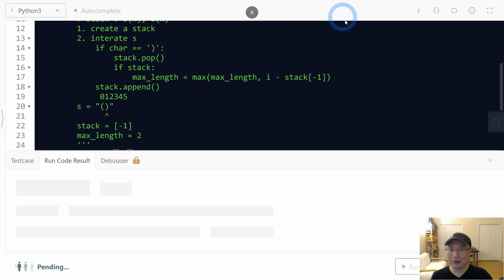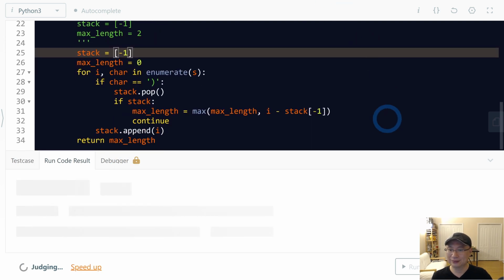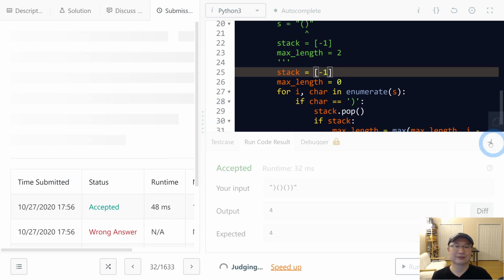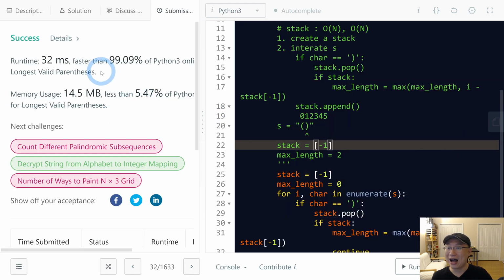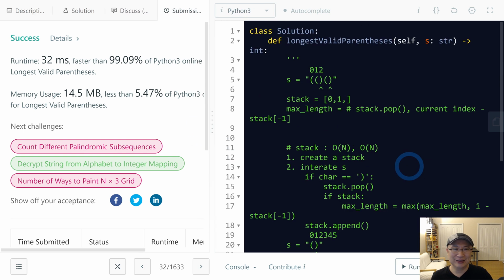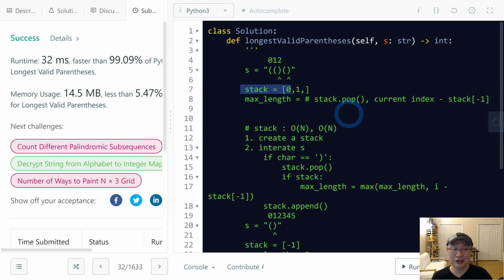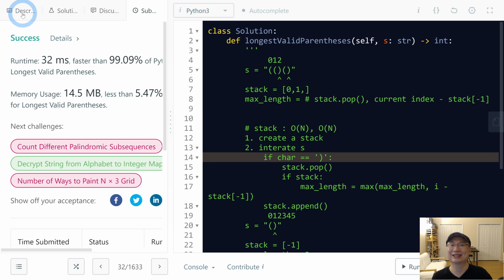Okay, let's check the code. Cool. Wow, 99. Awesome. Okay, cool. So my solution is a stack solution. This is linear time with linear space.